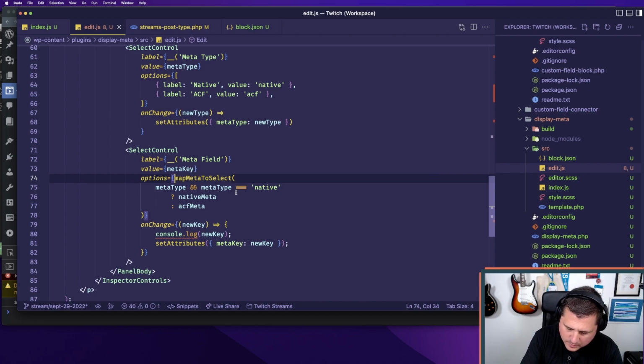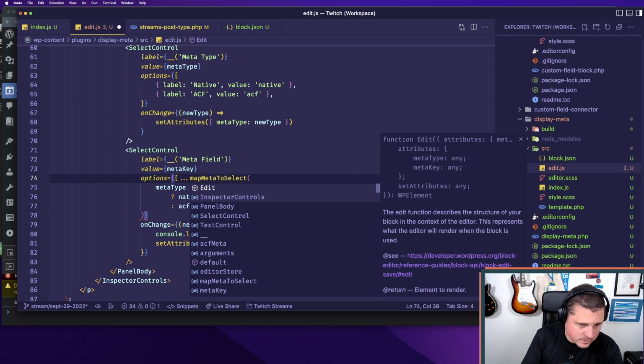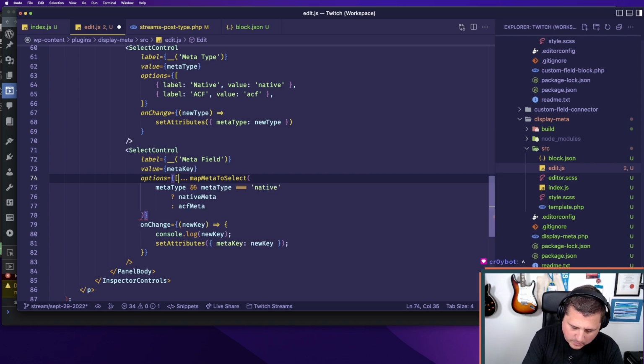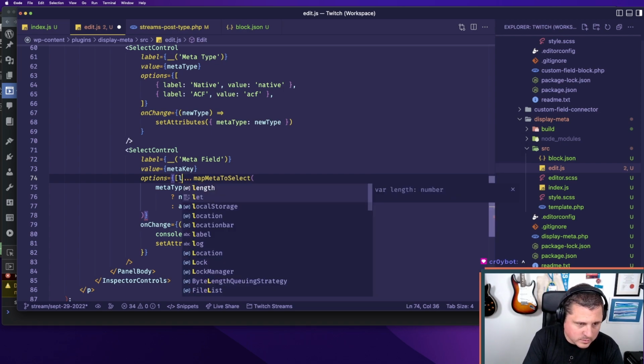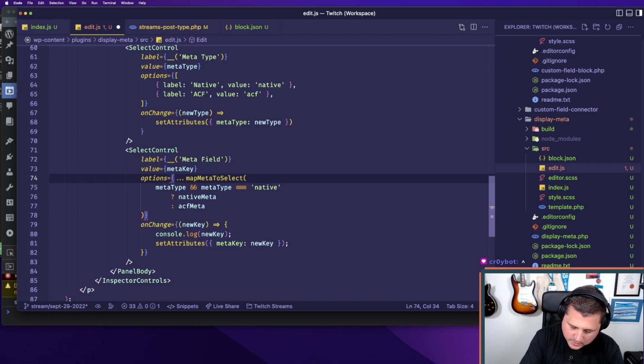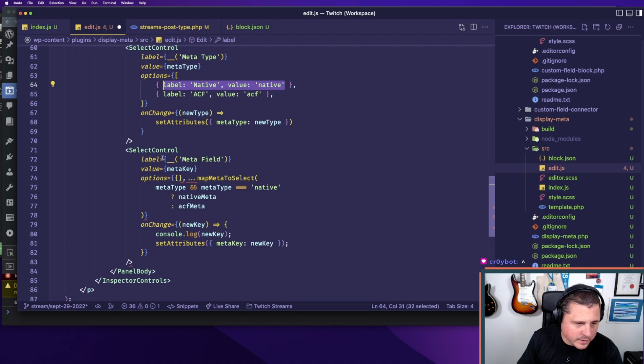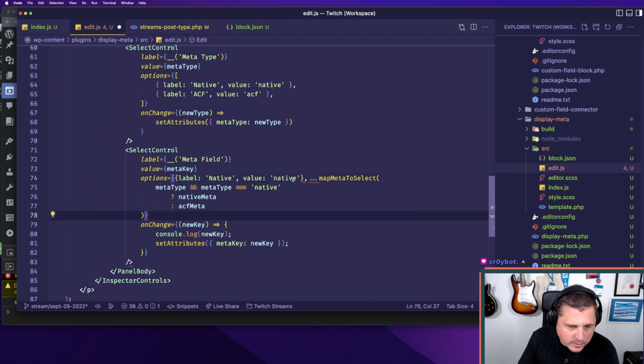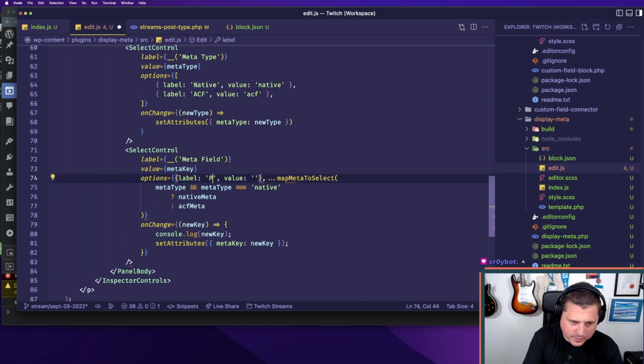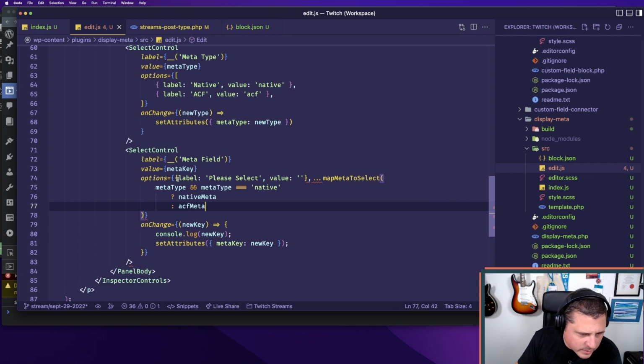What if we did this? I'm going to create an array. I'm going to spread that to the array, and I'm going to go label. Put another object in here. I wonder, I think maybe I need to have something like a choose, like a please select or something. Let's see. I think it's because I'm not selecting. What am I doing wrong here?